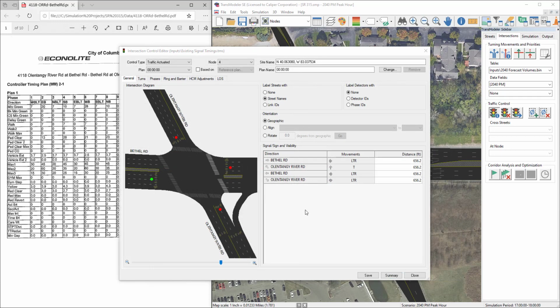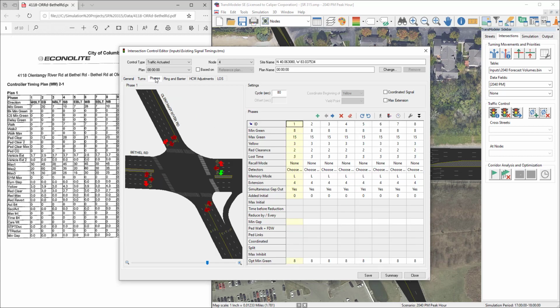Once the control type has been selected, several new tabs will appear. First, we'll visit the Phases tab. The table on the right shows the phases at this signal organized into separate columns, with the ID row showing the number that each phase was assigned. The settings that correspond to the operation of each phase are organized into rows.